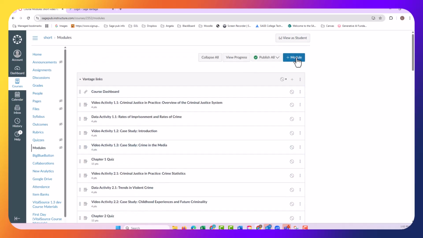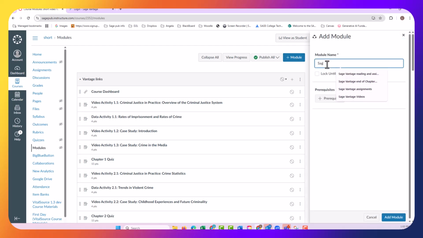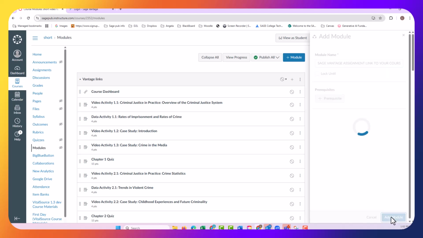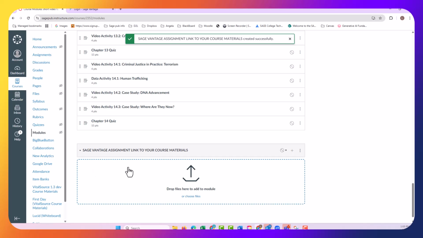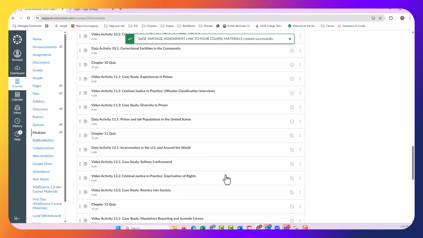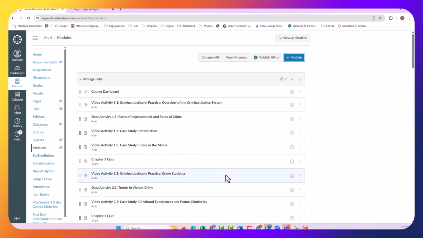So I'm going to create a module and I'm going to call this Sage Vantage assignment link. Okay, we're going to click on the add module. So now I have this one module down here. That's going to be Sage Vantage assignment link to your course materials. I'm going to go in here and I'm going to move the one link that I want.